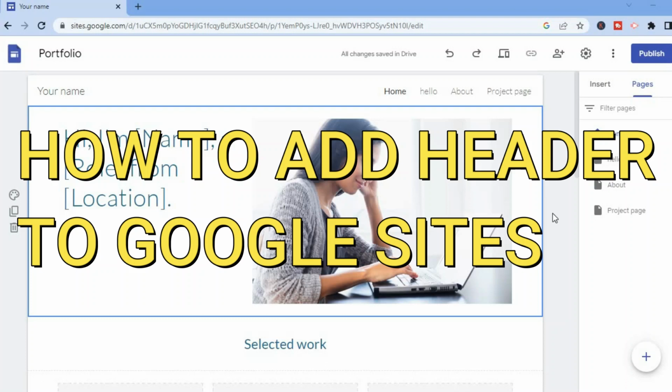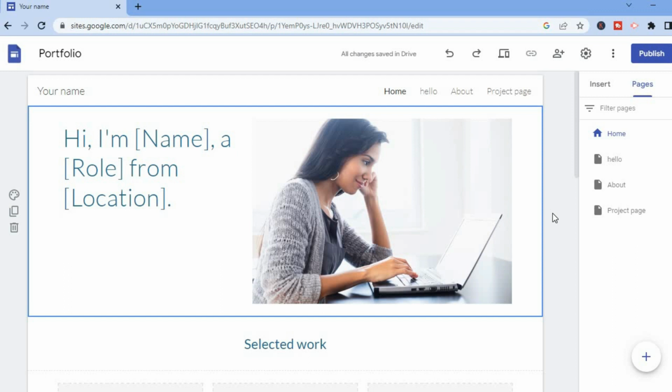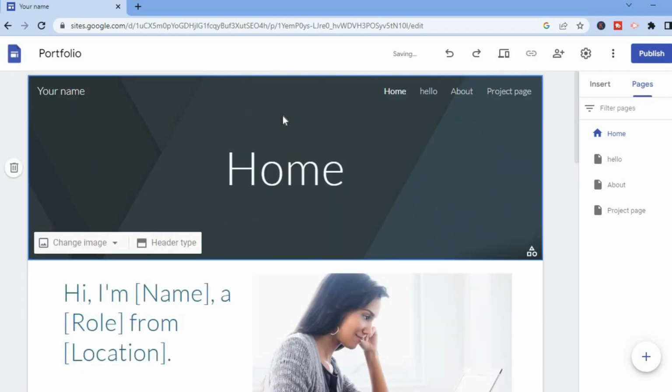Hello, in this video I will be showing you how to add a header to a Google Site. So once you're on your Google Site dashboard, all you'll need to do is hover over the top portion of your Google Site, as you can see right here, and you will see the option Add header, and you can simply tap on that.